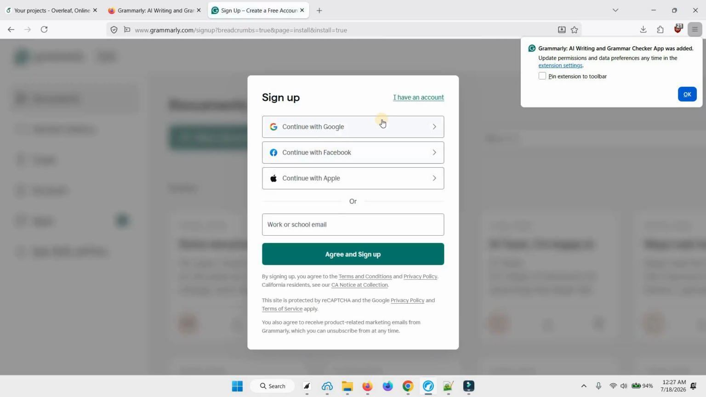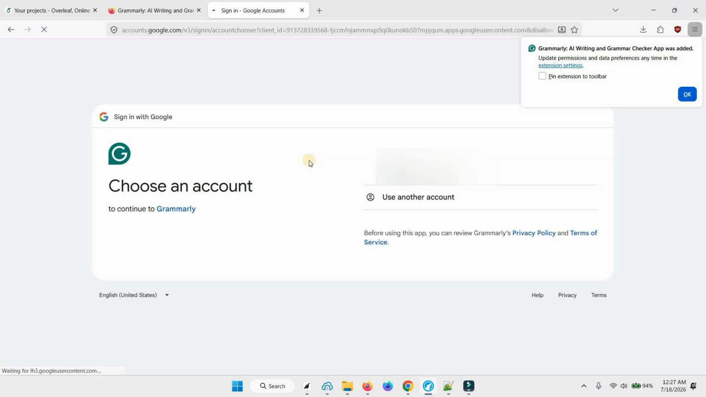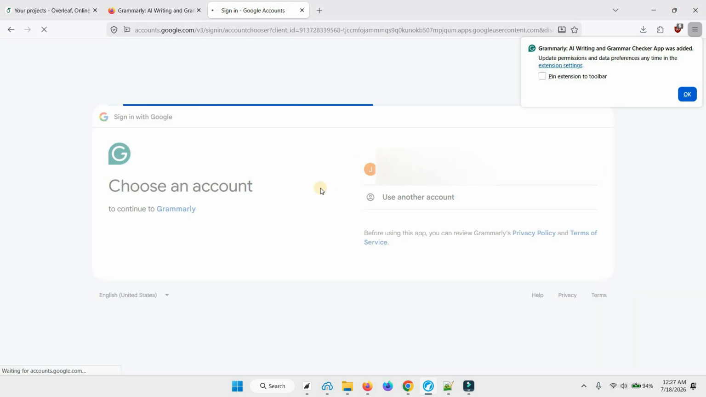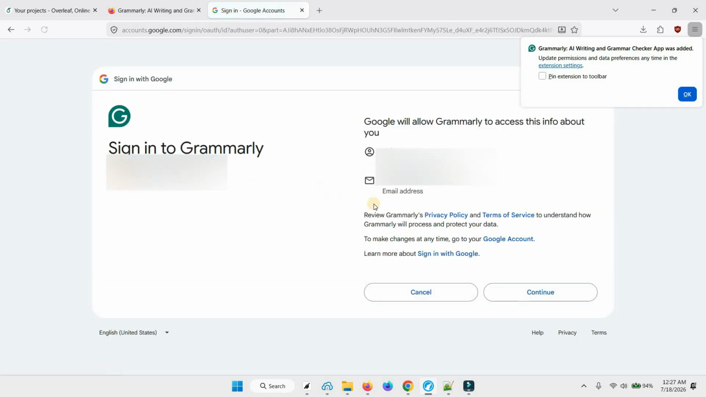Sign up with a free account. Okay, we will use our Google account. Okay, I'll just click continue with Google. I'll choose my Google account. Okay, click continue.